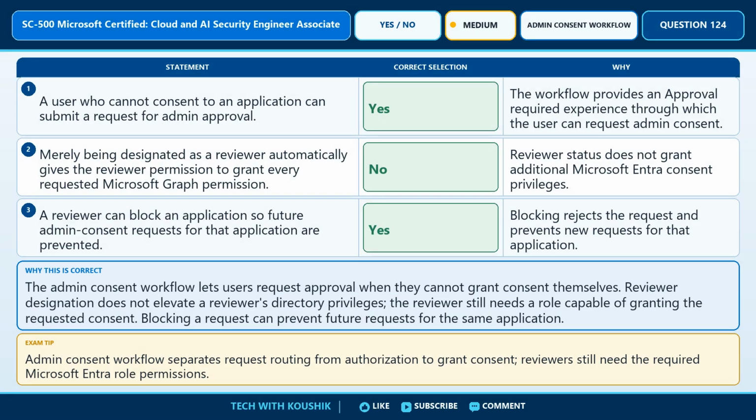Statement 1 should be marked yes. The workflow provides an approval-required experience through which the user can request admin consent. Statement 2 should be marked no. Reviewer status does not grant additional Microsoft Entra consent privileges. Statement 3 should be marked yes. Blocking rejects the request and prevents new requests for that application. Admin consent workflow separates request routing from authorization to grant consent. Reviewers still need the required Microsoft Entra role permissions.